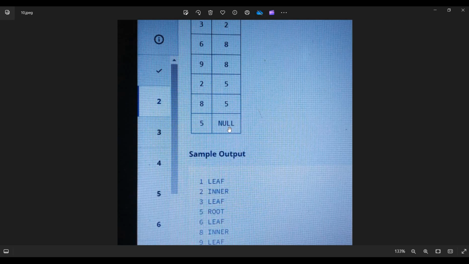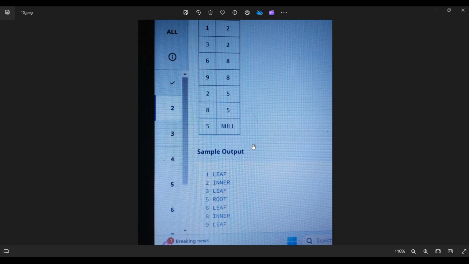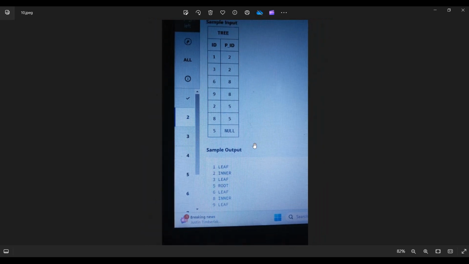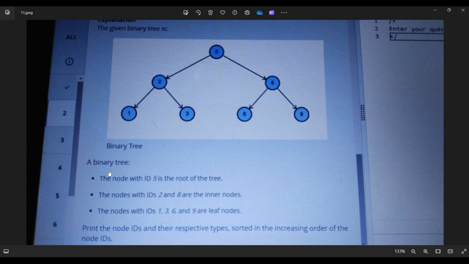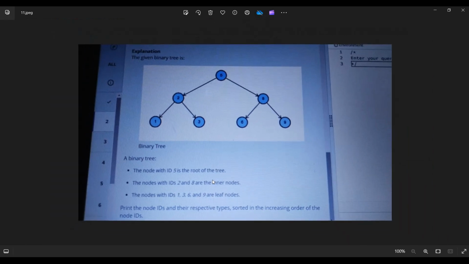So in case it is null, which indirectly says that 5 is the root element. Now what we need to do is display the sample output based on each and every value, in this order only. In the binary tree, the node with id 5 is the root of the tree, the nodes with id 2 and 8 are the inner nodes, and the nodes with id 1, 3, 6 and 9 are the leaf nodes. So we have seen that from the table itself.